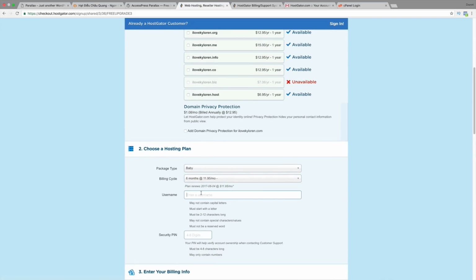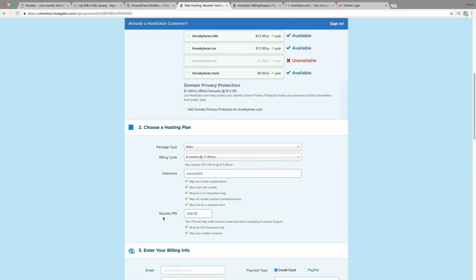Now, for a username, I'm going to enter in Han Solo 55, and enter in a security pin. So 4, 5, 6, 7, 8. And make sure you jot this down because if you have a question regarding your hosting account, HostGator will need your security pin to verify that it's you calling, okay? So make sure to jot all this information down.